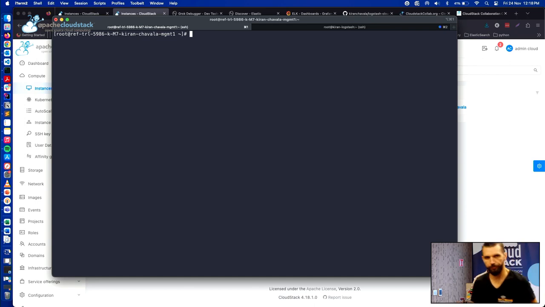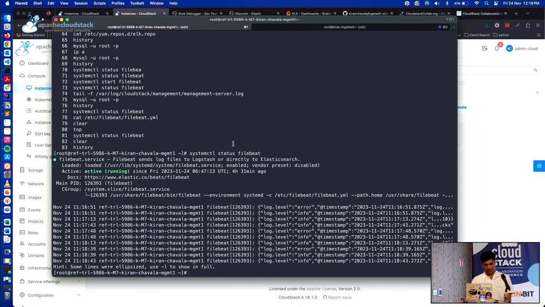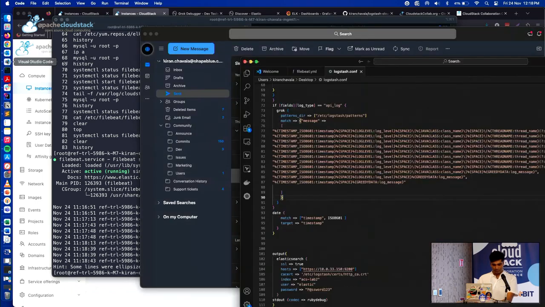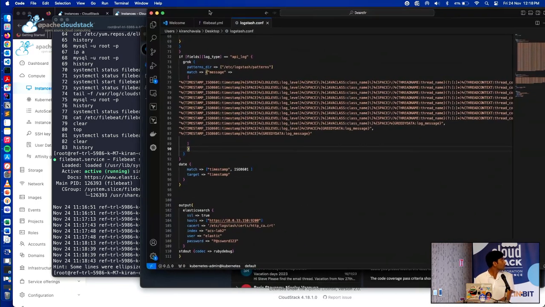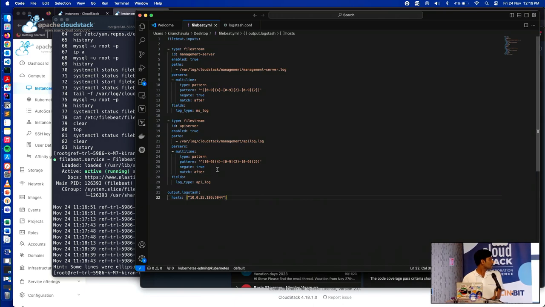So this is my management server. I have got the Filebeat package installed. You can just check the status, it's running. And if you see the Filebeat configuration, basically it monitors these two logs, and it is sending them to the Logstash server.